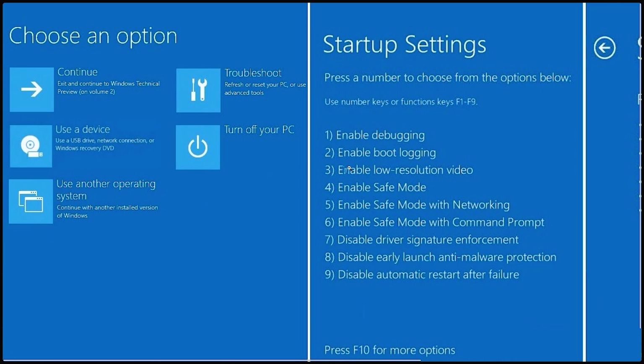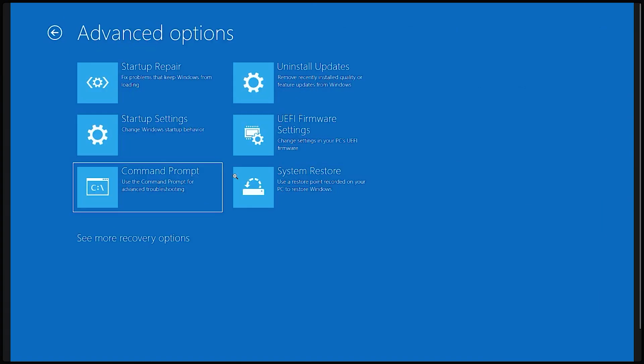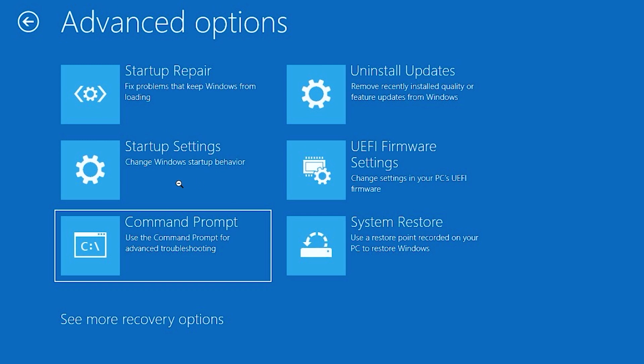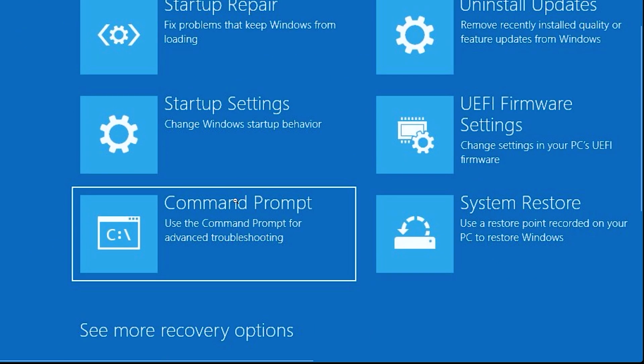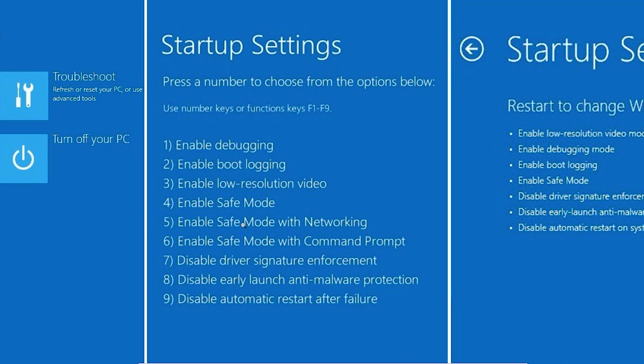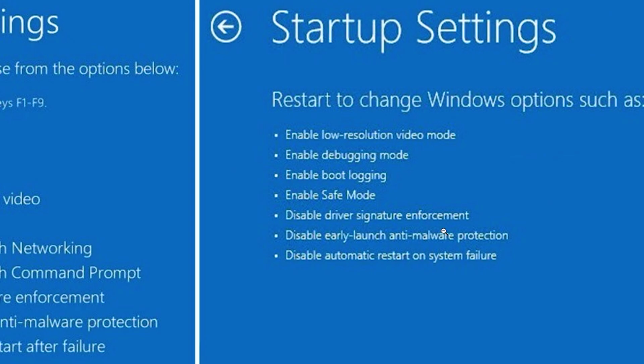Or even a better option, well, let's first try if startup settings is a great option. So startup settings is right here. And after doing that, you can probably select enable safe mode. So just press the number and try to start with safe mode standard. So no networking and no command prompt. Press number 4 right now. Then accept to restart your computer and then see if your computer can safely start up.